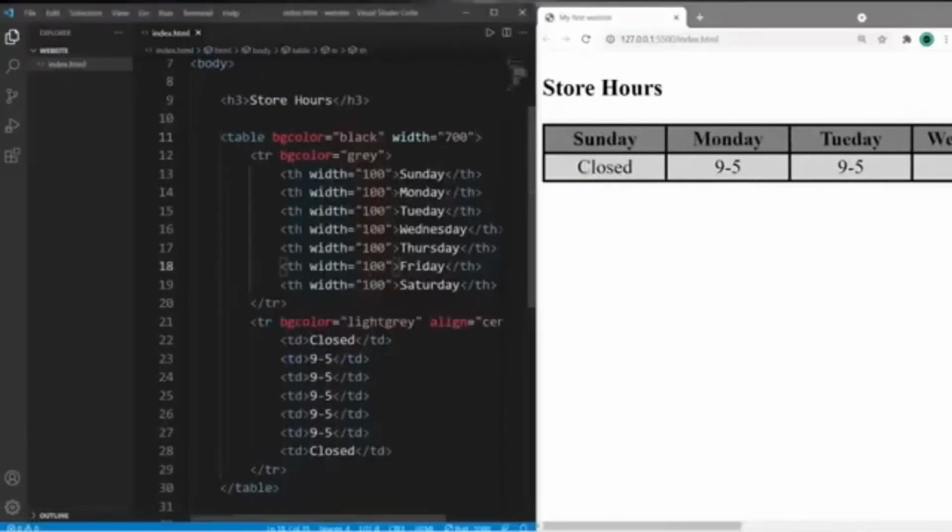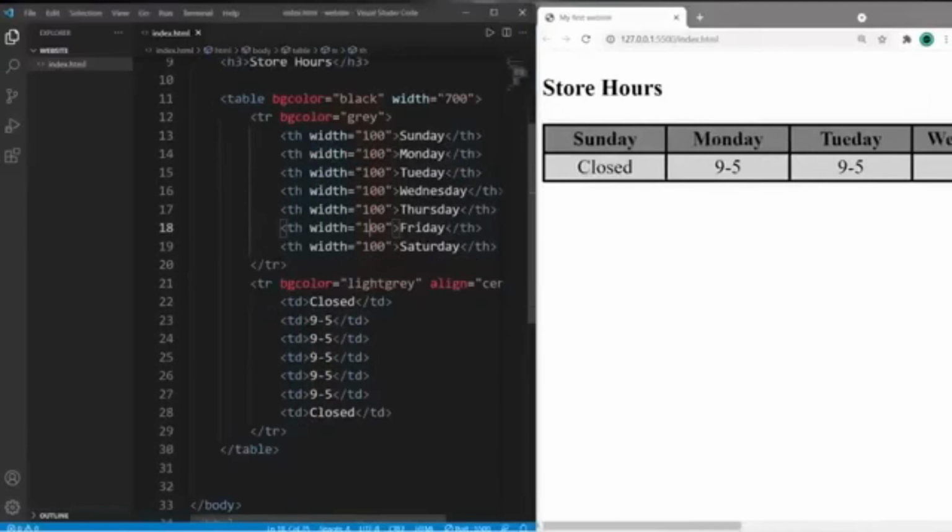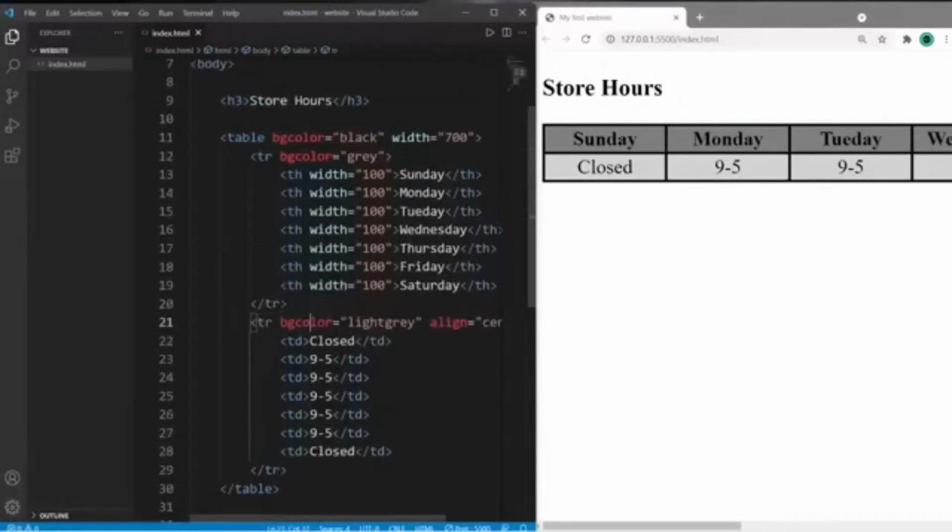So, yeah, that's how to create a table in HTML. Just use a pair of table tags. For each row, add a pair of TR tags. If you need a row to function as a header, such as the days of the week, use TH tags. If you're filling in data for a cell, use TD tags for table data. So yeah, that's how to create a table in HTML.